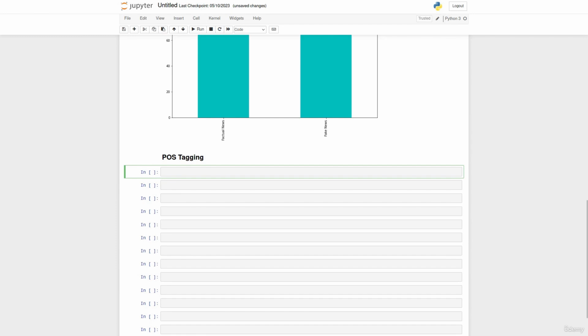Before we get started with any text pre-processing, let's explore our dataset a little bit more. We'll start with some POS tagging. The first thing we're going to want to do is initialize our spaCy model. We'll do this with nlp equals spacy.load and then reference the model we want to use.